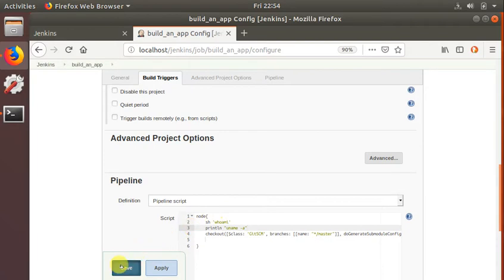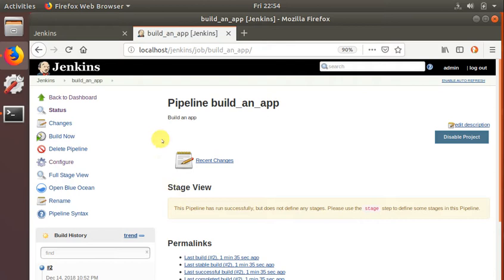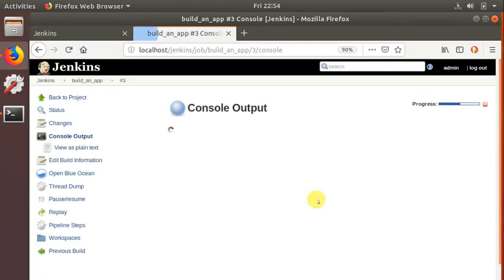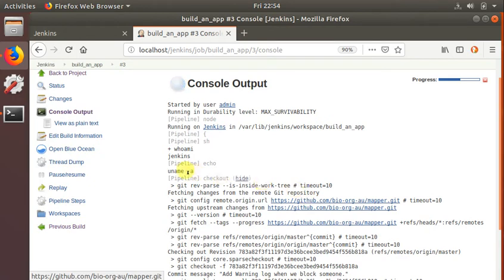And now I might have to use sh. Let's see what happens. Build now. It should fail, ideally. Okay, it just printed it as text. It didn't run it as a command. And see, it says whoami is Jenkins.